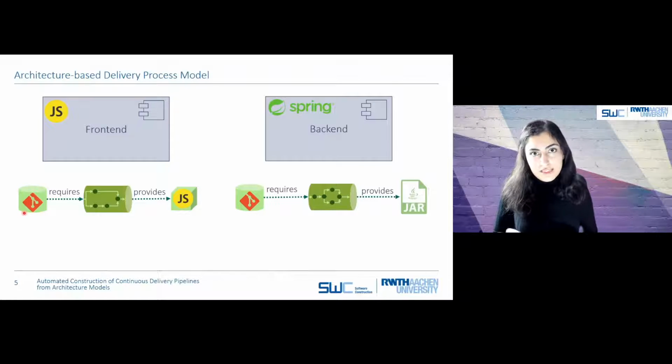Treating the delivery processes as black boxes, each delivery process of a component takes certain artifacts as input and outputs a resulting artifact. This means the delivery process requires artifacts of certain types in order to build and provide artifacts of other types. In our example here, the delivery process of the front-end component requires a source code repository and provides a JavaScript distribution.